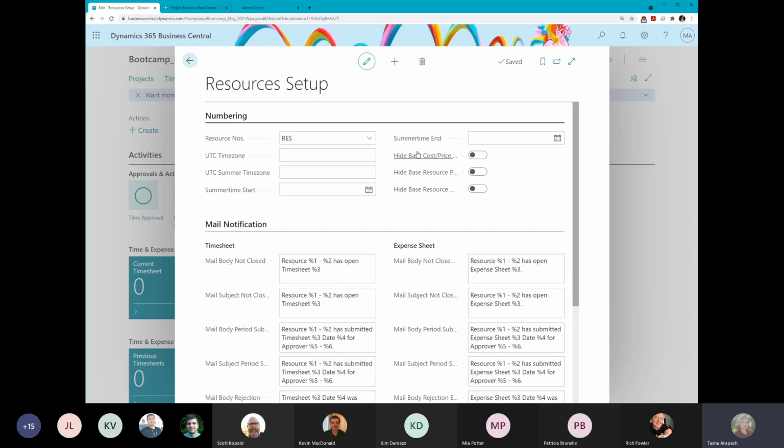And then over here, I want to talk about these three options right here. If you have Advanced Projects, Progressus installed, make sure all of these are turned on, please. This will hide all of the base BC features inside of those screens, so that way there's no confusion between what's Progressus and what's BC.